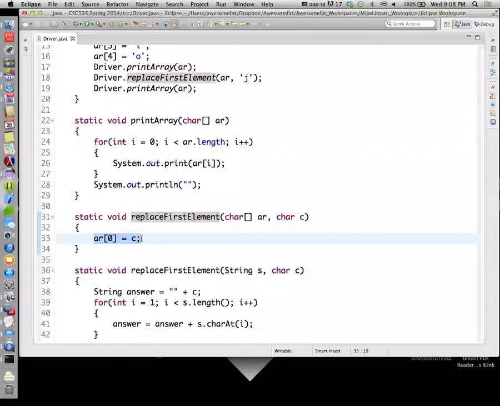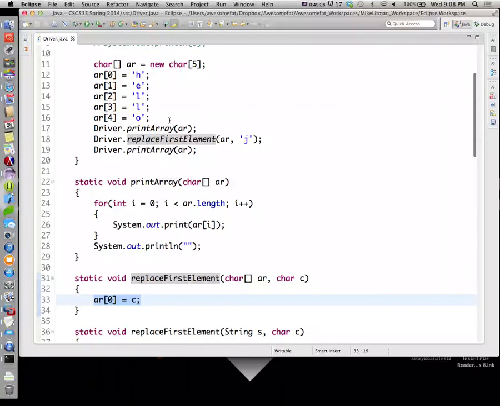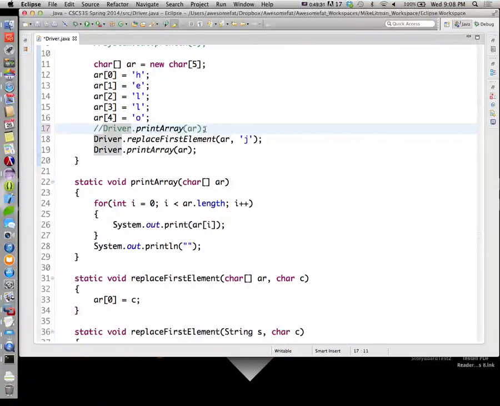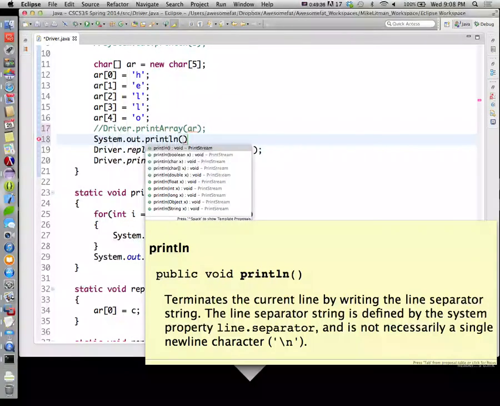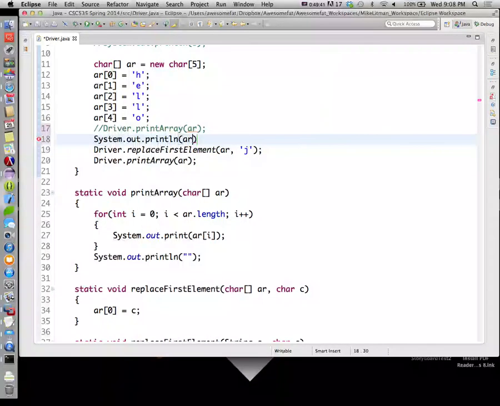I just proved again that pointers exist. Because what did I do? To prove the point here real quick, I'm going to print out a line right here. I'm going to say system.out.println AR. And we've seen this before. This prints out a memory address, right? When we print out an array directly using println, it prints out a memory address. So I'm going to print out that memory address.